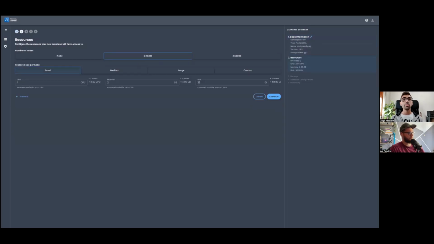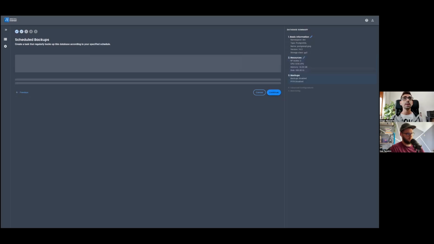Cool. Then we can jump into the horizontal and vertical scaling of your cluster. You can choose how many nodes you want to deploy and what is the size of each node. So for this example, I can go with a 2-node Postgres cluster with a medium of 4 CPUs and 8 gigabytes of memory, for example.